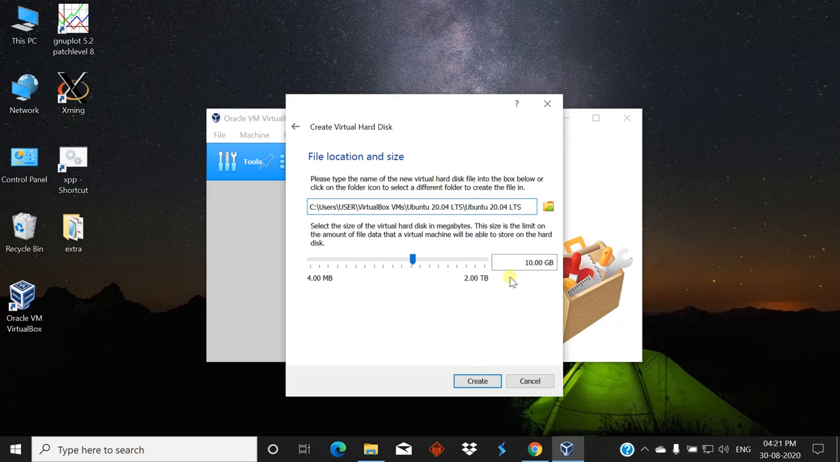Now this is the file location and size. By default it is 10 GB. I am putting here 50 or 70 GB. You can also edit it by clicking the cursor on it and putting your desired number, 50 GB. Okay, now go to the next portion.